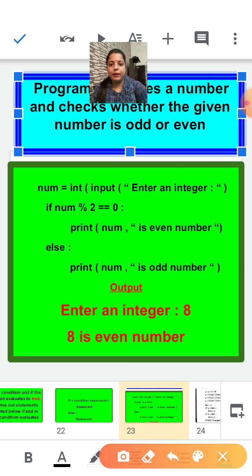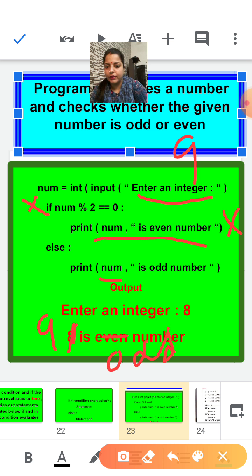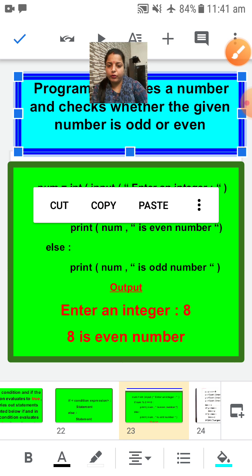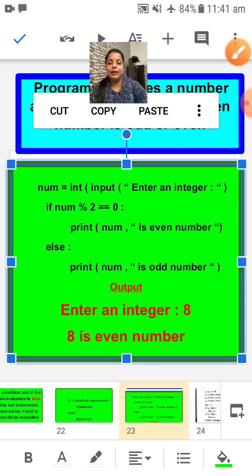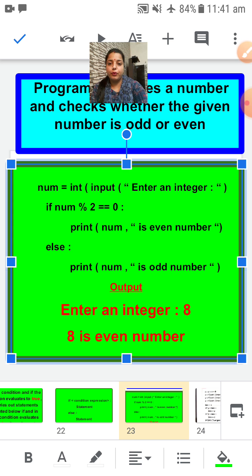By chance, let's take one more example. If at this time you are giving the number 9, this if statement is going to be false, so this particular line is not going to be printed. The else portion is going to be printed: instead of 8, 9 is an odd number, and this message is going to be printed. I hope you are getting my point, how we can use if and else. Before we move forward to another program, let's see one more program in your Python app, so that I can make you more clear about if and else.